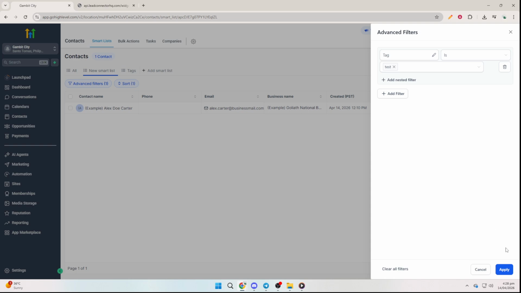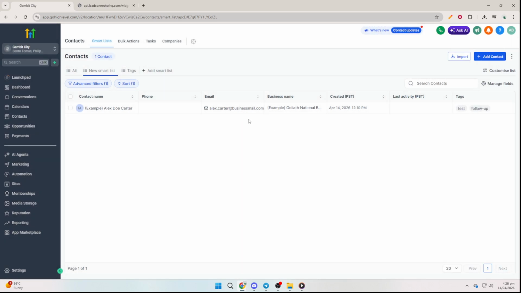Now click Apply. Your contacts view will refresh to show only the people who match that tag. You can quickly confirm by glancing at the tags column for any contact in the results. If something looks off, it might be that a tag was misspelled or not added to certain contacts yet, so adjust your data or filters as needed.